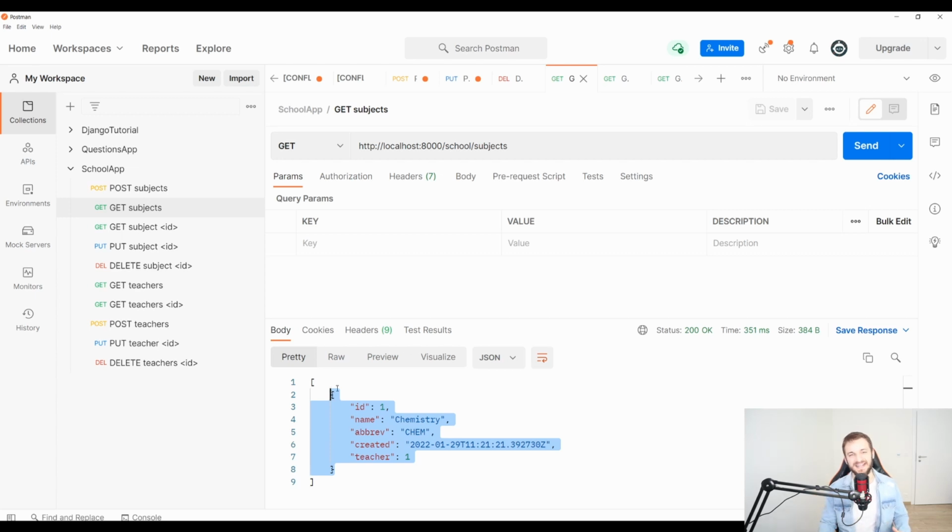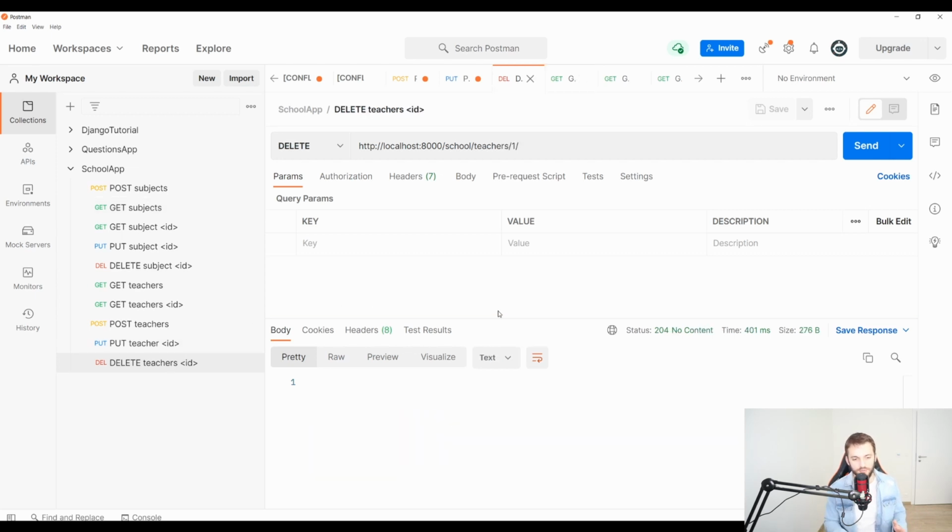Now let's look at the cascade, which I specified. What will happen if I delete the teacher which is assigned to a specific subject? Because we specified the cascade, both of these rows will be deleted. So I will delete the teacher 1, which I assigned to that particular subject. Again, the slash needs to be here, okay? If I run this, I get 204, no content.